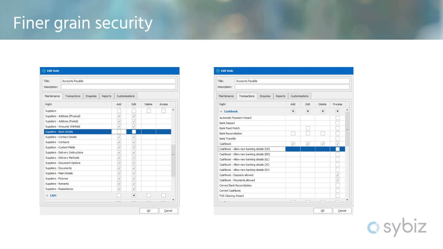And at a user rights level, or a role rights level that's conveyed to users, we've got some finer grain security that's come into play. So I guess the most popular request is to enable people to edit supplier details, but not the bank details. They want people higher up the food chain to do the bank details. And so now that's a separately securable right.